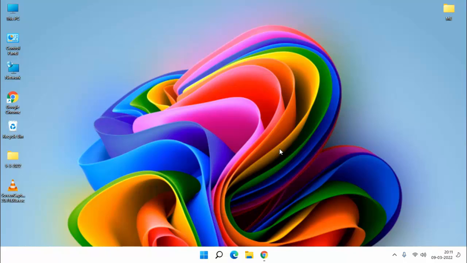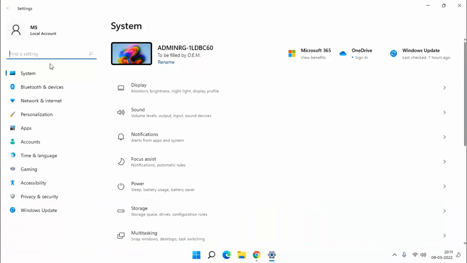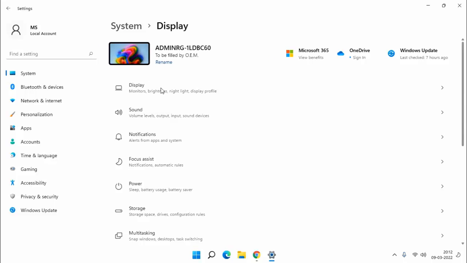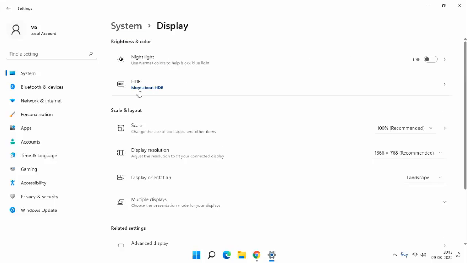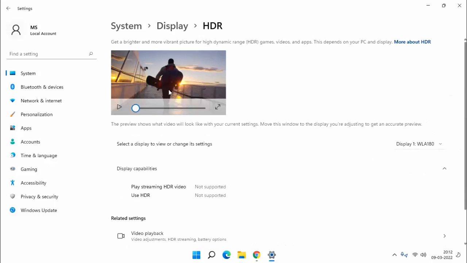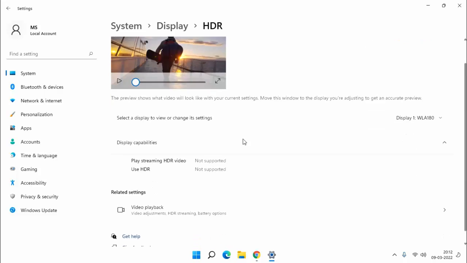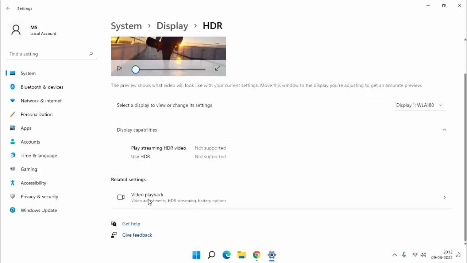First of all, you have to go to Windows 11 settings. For that, you need to press Windows plus I, select System here, click on Display, click on HDR. In this, scroll down a little bit and click on Video playback.